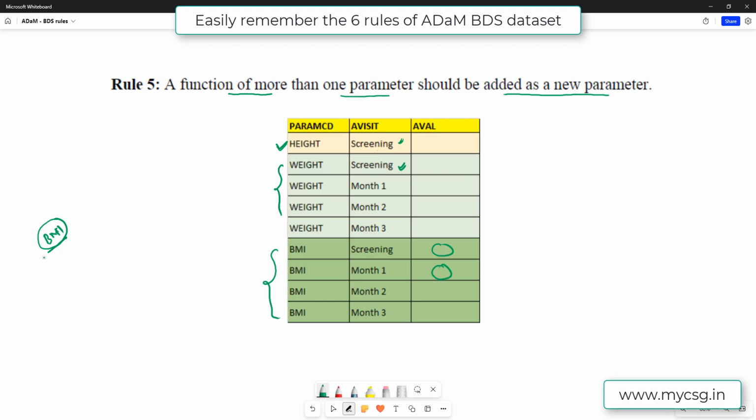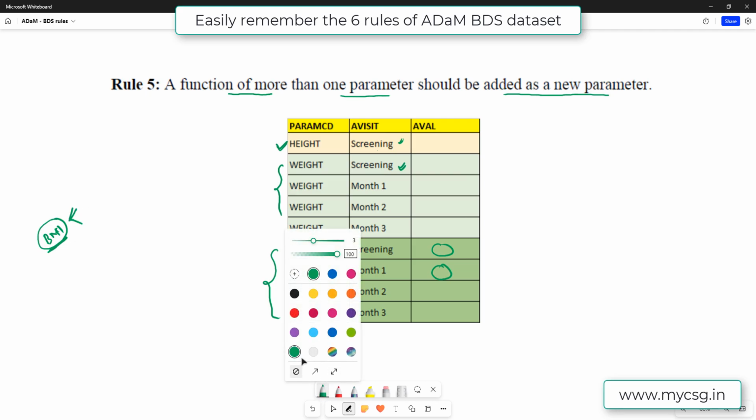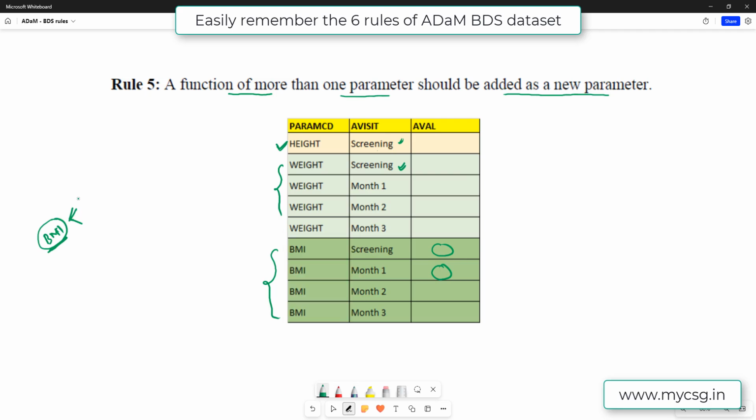So BMI is the keyword that we are going to use to remember rule 5: a function of height and weight. BMI, if you remember, is a function of height and weight, so we'll have to add it as a new parameter.